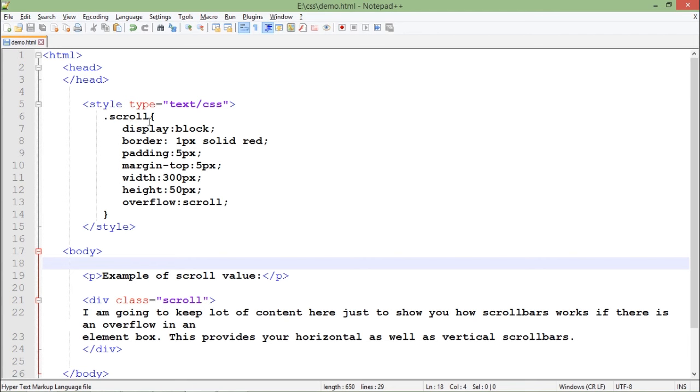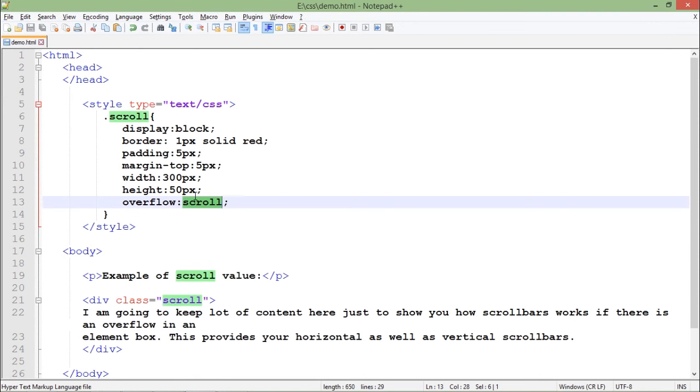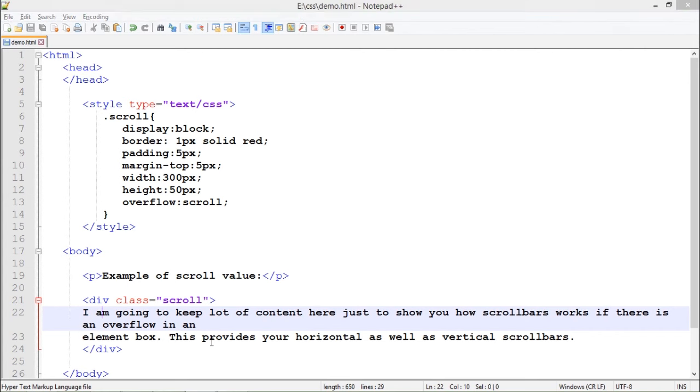I've just created a class called scroll with display as block, border 1 pixel solid red, padding, top margin, width and height. And in case the content is getting overflown, I'm going to put some scroll element, that is the scroll bar, and I'm using this scroll class right here in this div. You can put it anywhere. Here I'm putting it inside a div so that it gives a box kind of look with this paragraph. And in case the size and dimension of the div is not enough for this content, we will see the scroll bars as well.